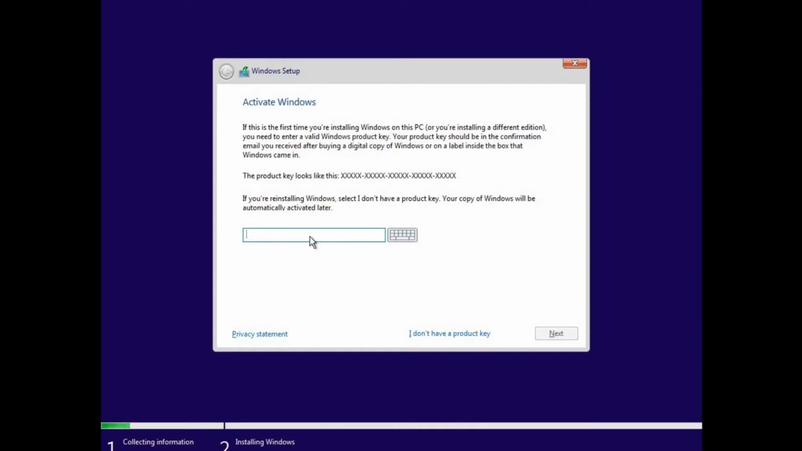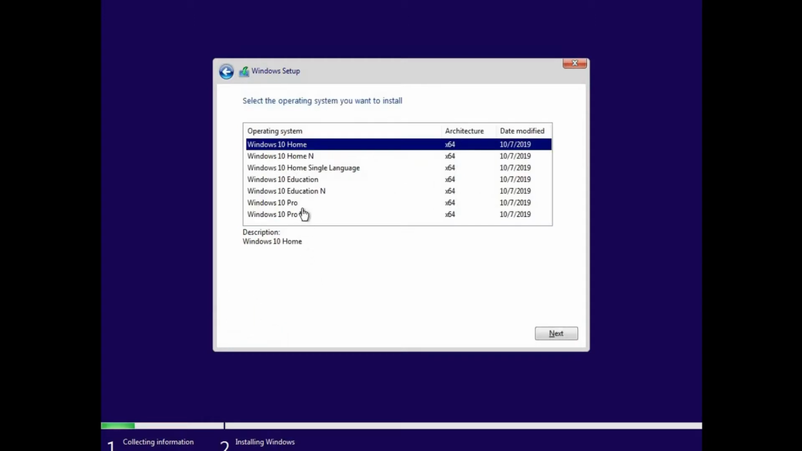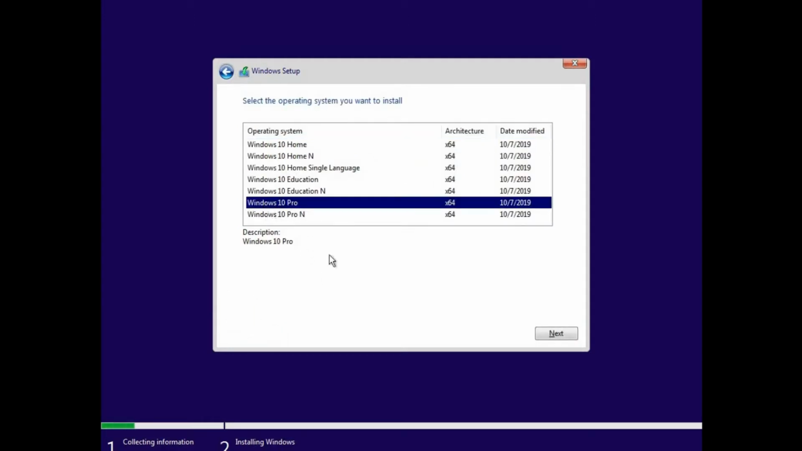In case you have a product key, you can enter it right now. In case you don't, you can just skip it and click I don't have a product key. Basically, it's not going to make any changes on the PC. You just will have some restrictions in terms of using a desktop picture and stuff like this. So let's click I don't have a product key. We are going to choose the Windows 10 Pro and next.